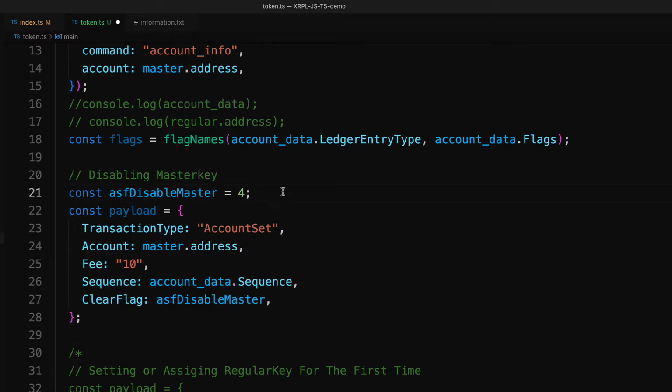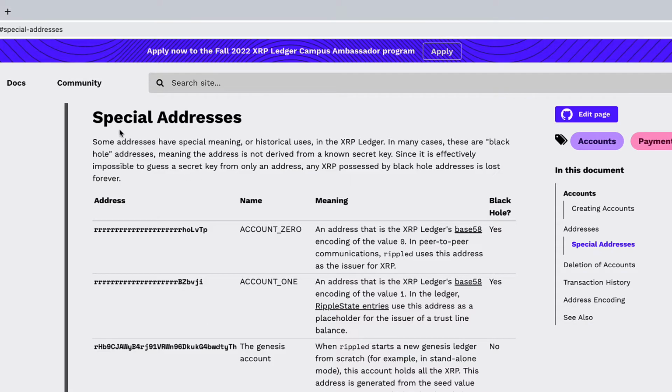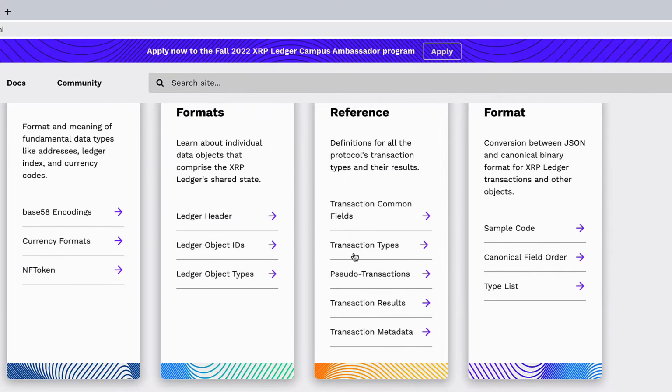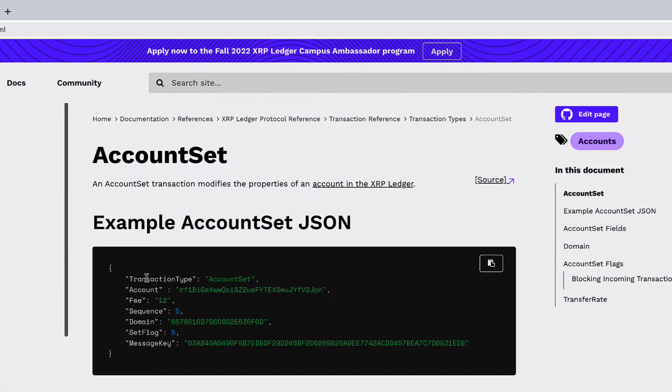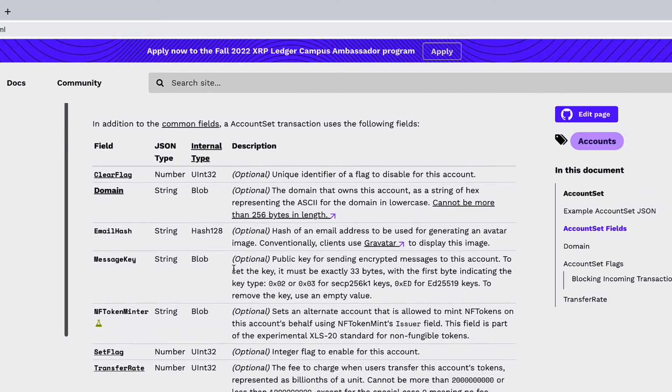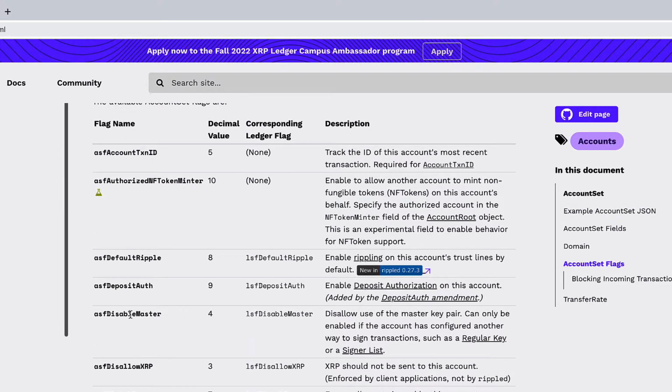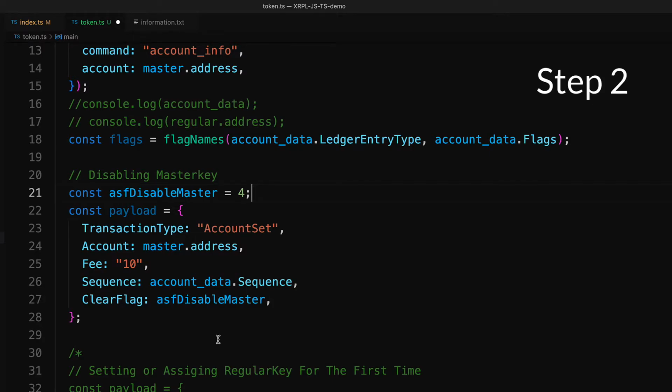Disable master's integer number is 4. Let me pull up the document. Go to references once again. Transaction types. The transaction type is account set. Let us scroll down. So we have the flag here, disable master, which means disallow use of the master key pair. Can only be enabled if the account has configured another way to sign transactions such as regular key or a signer list. In our case, we have a regular key, but we don't know the secret to it, so we can't sign after disabling this master key.